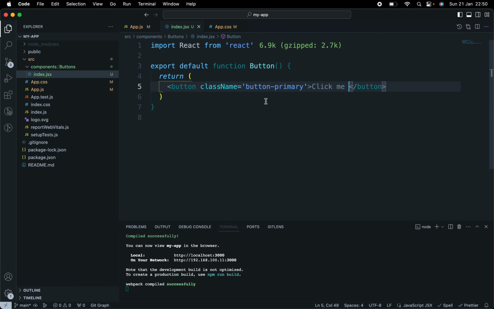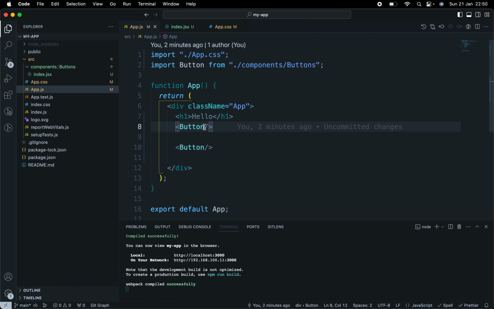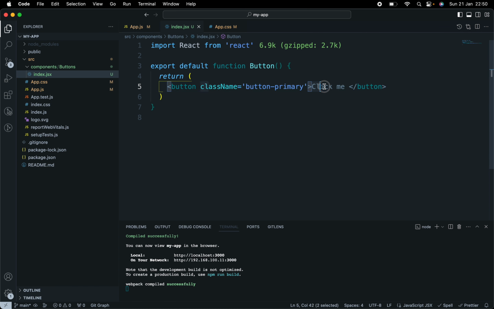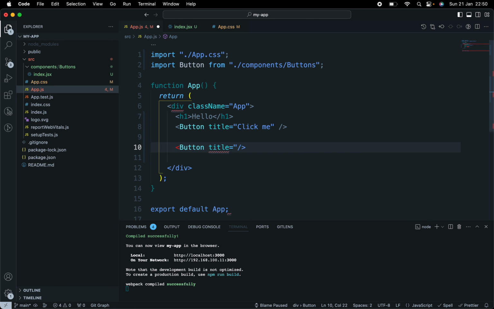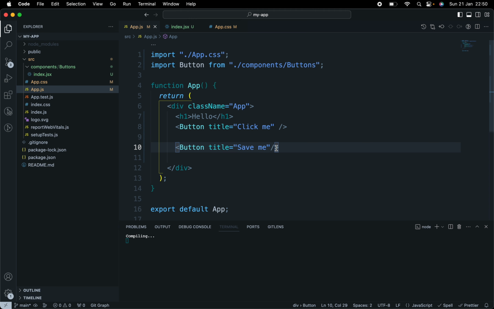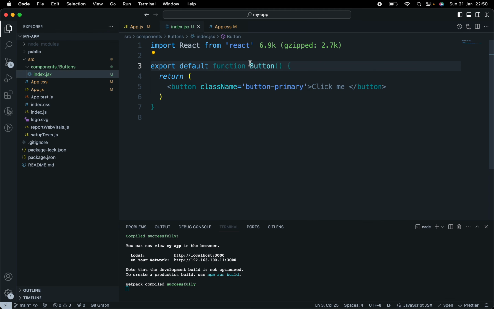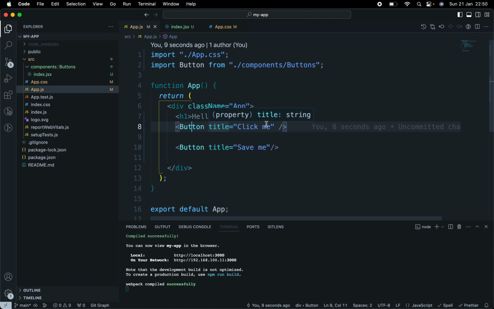So let me show you in our case. We have this component called Button, and in Button I want to pass the title of the button. In this button I want to say click me, and in this button I want to say save me. So I say title equals click me, and in this button title equals save me. But now the thing is, where will the title come in? In this button I'm passing the title click me, in this button I'm passing the title save me, and obviously this is props.